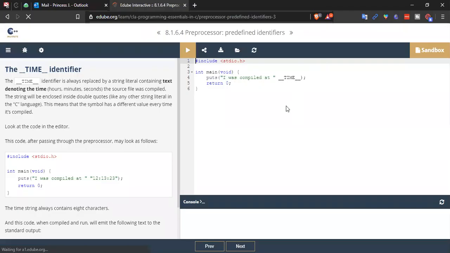How about the __TIME__ identifier? Of course, this is all about time. The __TIME__ identifier is always replaced by a string literal containing text denoting the time in hours, minutes, seconds the source file was compiled, and the string will be enclosed inside double quotes. This means that the symbol has a different value every time it is compiled. Look at the code in the editor. This code, after passing through the preprocessor, may look as follows.